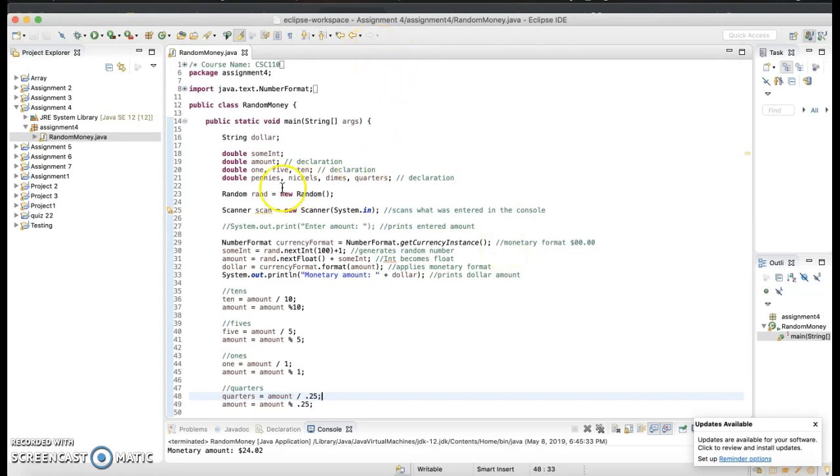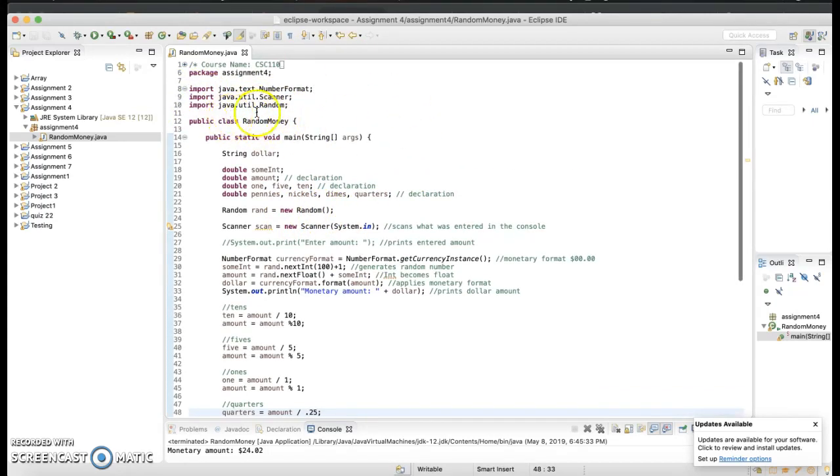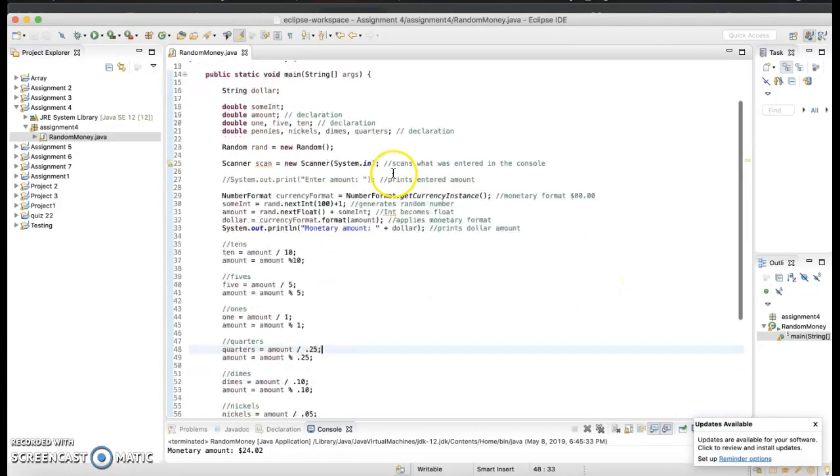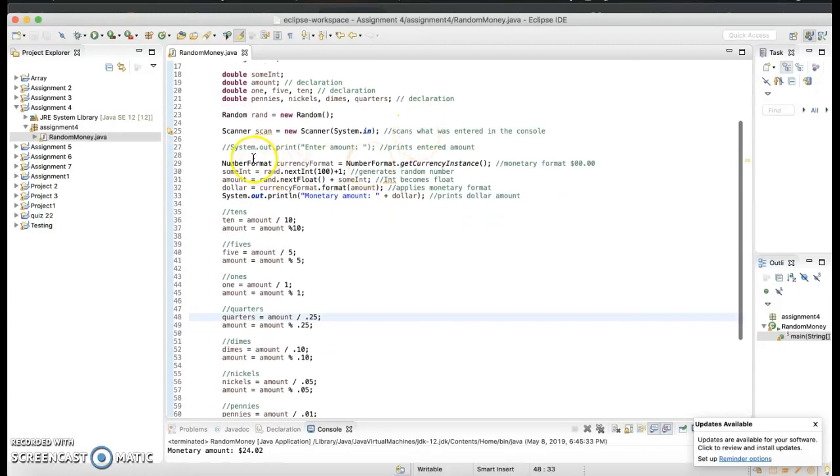Alright, so to generate the random number, you just use Random rand equals new Random. You have to import java.util.Random. And then I imported NumberFormat too, so it prints out as a dollar amount, or correctly, I don't know. So first, here are all my declarations.